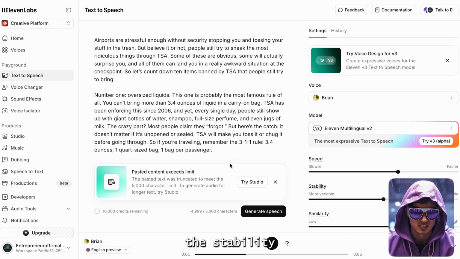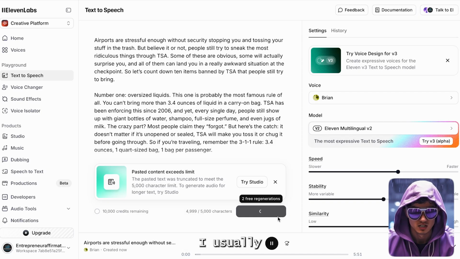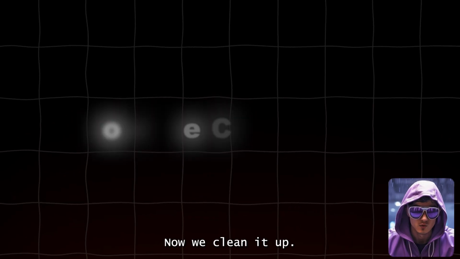Next, adjust the stability and clarity sliders in 11 Labs. Stability controls how consistent the voice sounds, while clarity adds crispness. I usually keep stability around the middle for a natural flow, and clarity slightly higher for that polished professional sound. Once you've found the right settings, click Generate and let it process. Now we clean it up.